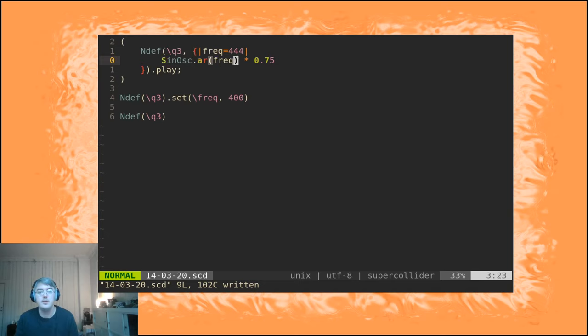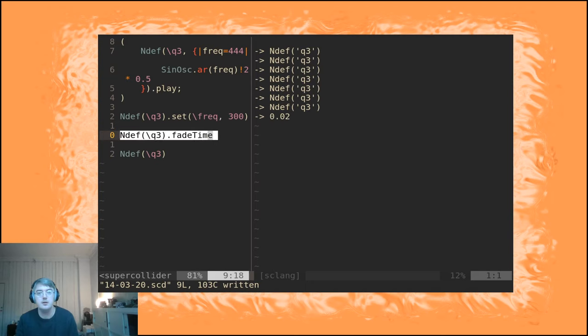So let's run this again, and this time let's do it in stereo. Oof, it's a bit loud. Okay, now it's in stereo, and to be able to crossfade these changes that we just did, so instead of going bop, bop, bop immediately, we can do that smoothly by crossfading the change. And to be able to crossfade a change into an Ndef, we set this variable, fade time. So if we evaluate this, we can see what the fade time is right now. The fade time is 0.02 beats.